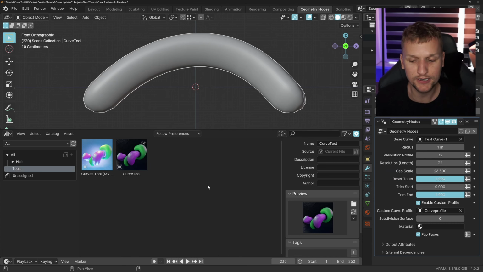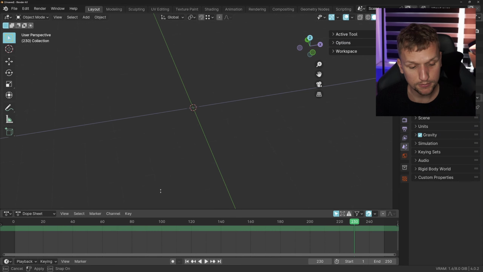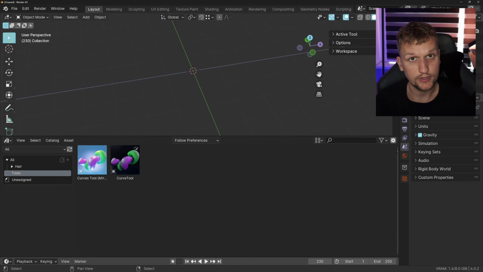So now if we open up a new file, go up to the top, File, New, and say General. I'm going to create some space for an asset browser, and again press Shift F1. There it is, our curve tool is located right there.